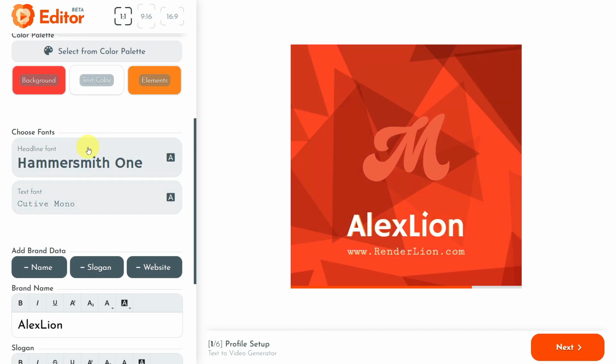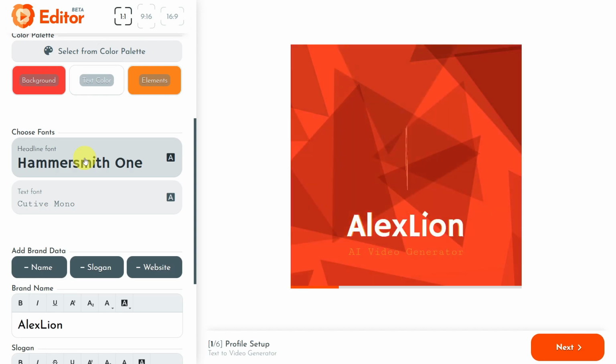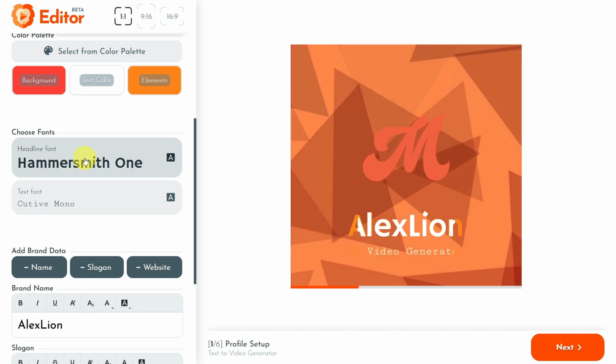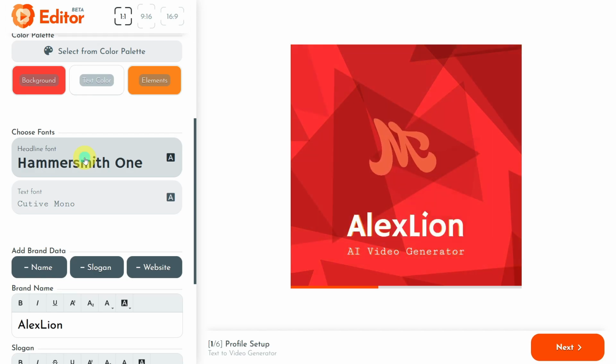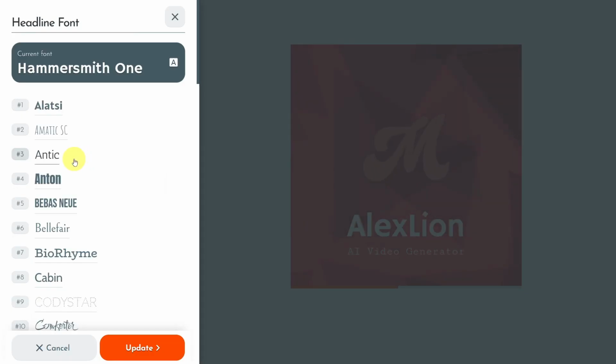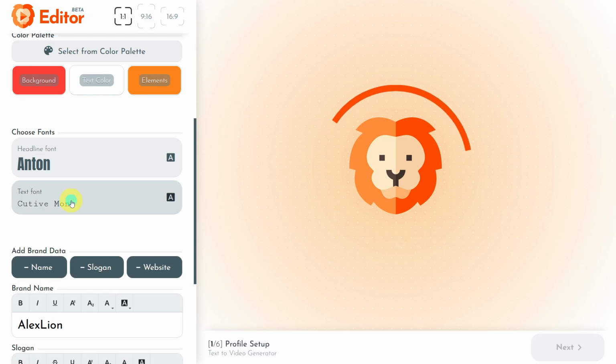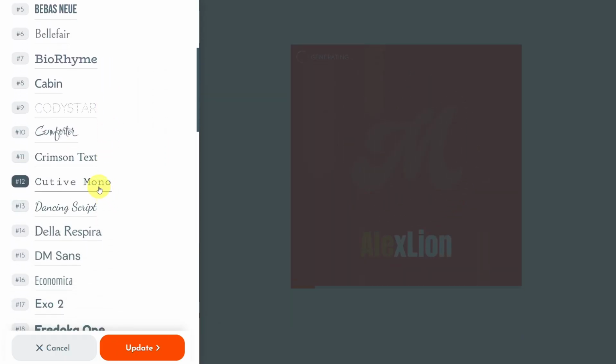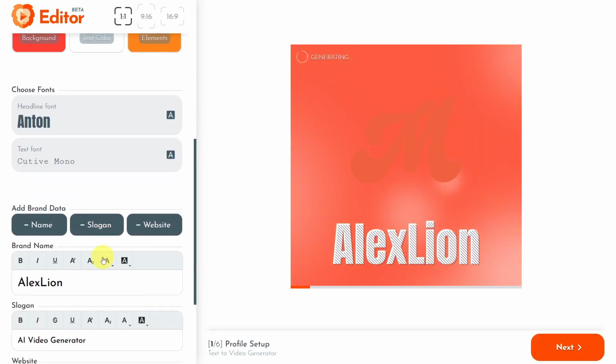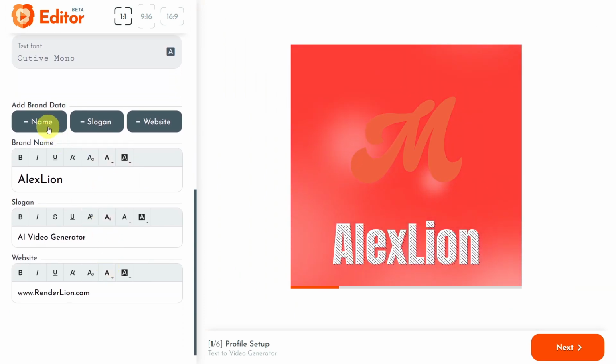The next step when setting up a RenderLion profile is to choose the fonts you want to be used in your videos. You can choose the headline and regular text font individually. In my example, I clicked the Headline Font button to open the predefined font section, selected the Anton font family name, and clicked Update. I repeated the process for regular text, but in this case, I prefer another font called Cutive Mono. Once I click Update, the new fonts are visible in the default animation preview.